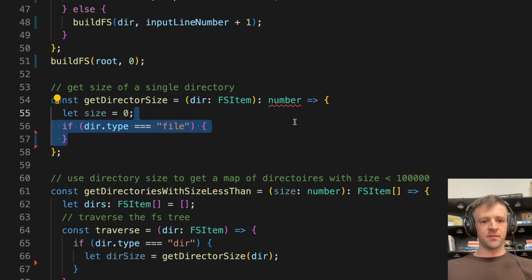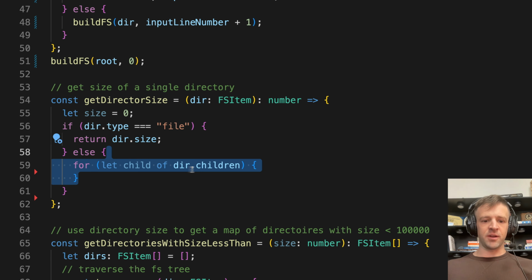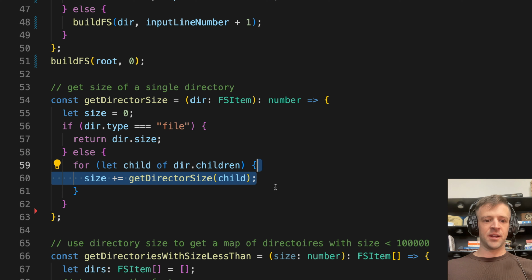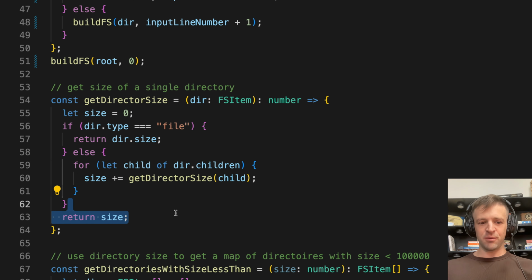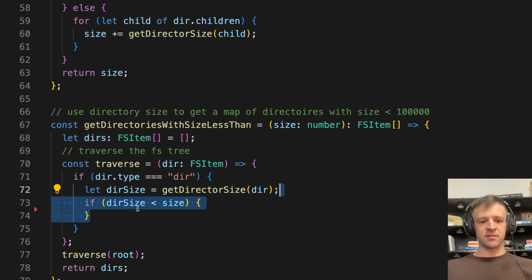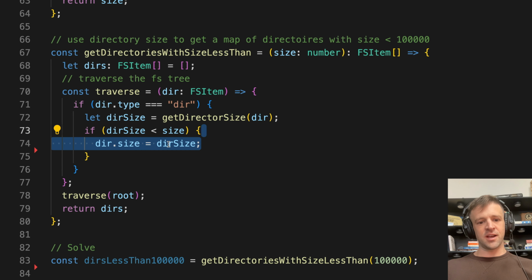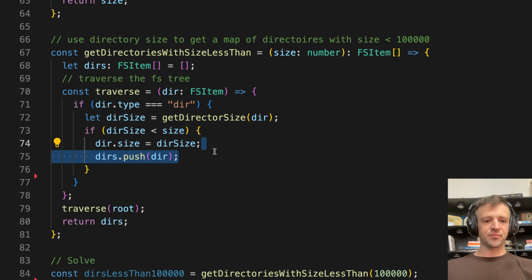So we'll let size equal 0. If we find a file, then we know the file has a size to it, right? So we'll return directory.size. Otherwise, we're going to go into the directory's children, and we're going to recursively call getDirectorySize of that and add it to this size variable. And then we'll return size. So now we know we have the size of everything within that directory, and we can come back down here, and if the directory size is less than the size in our parameter, then we will set directory.size equal to dirSize. And we'll push that directory onto our tracker, our global tracker up here. It's not global, it's scoped within this function.